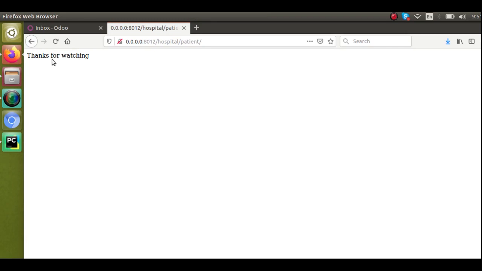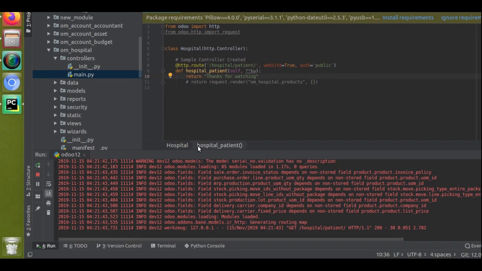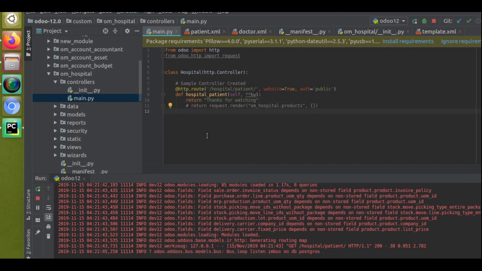So right now from the controller, what we are returning is a simple string. Can we only return a simple string? No, we can render a page, like a web page. Right now this is not really a page, just a string. So let's see how we can render a page from the controller.